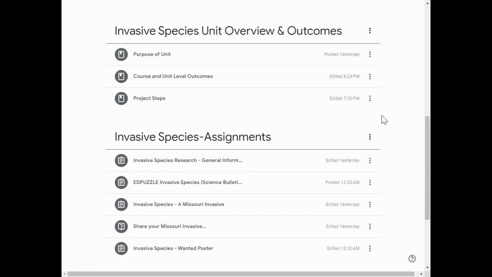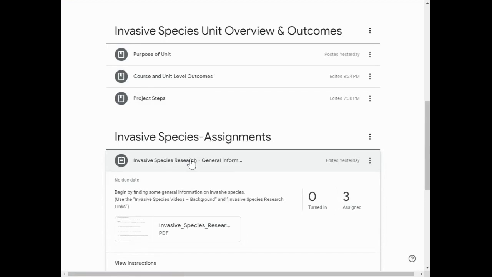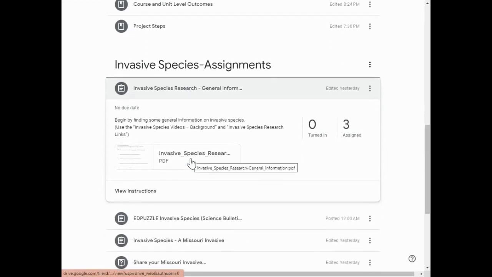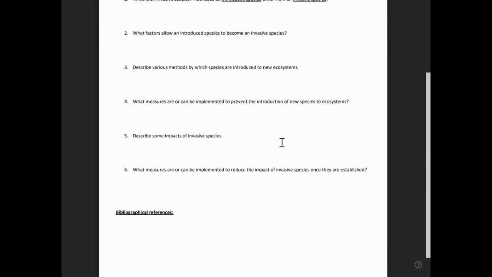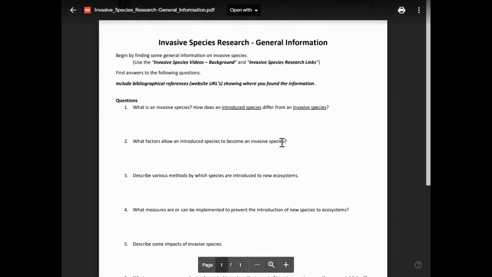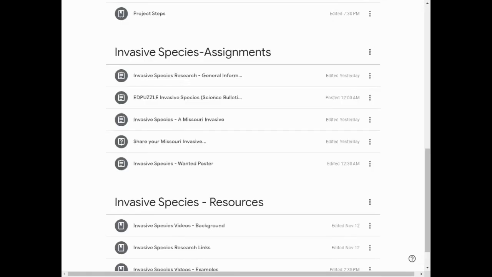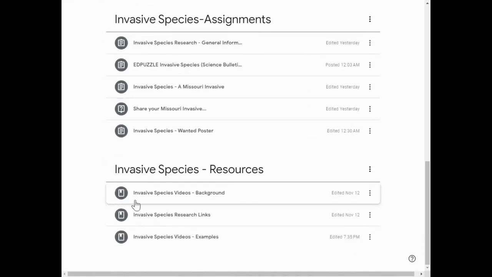This process will begin with students conducting some general research on invasive species. In conducting the research, students will be answering a series of questions that they will submit to the instructor for evaluation. To assist students in the research project, they are provided with background research information. This includes background videos as well as research links.